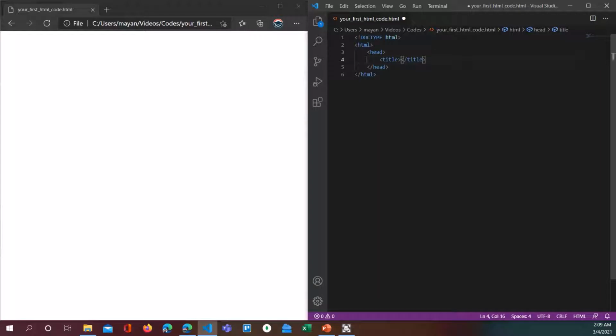So let's put the title our first code and let's save this. To check your HTML code, to view it, you need to go to the browser and refresh your page. So now you can see, as we have written our first code over here in the title, you can see the title in the tab. But we are not seeing anything in our content because we have not yet added the body tag.